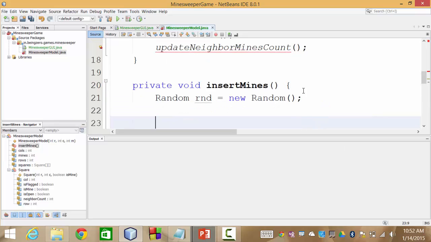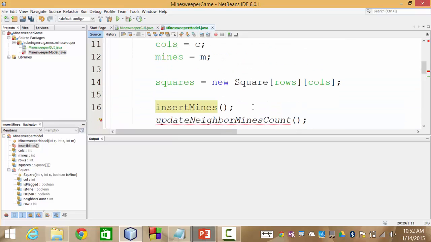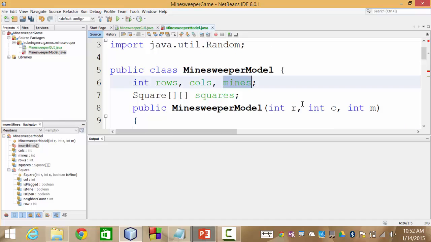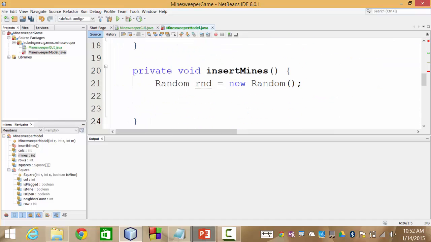So the next goal is how many mines we want to insert? And mines. This dot mines. In the class there is a mines member. So this dot mines. So we'll have to write a loop, for or while. That time we did it using while. So let's proceed with while. While i is less than mines.